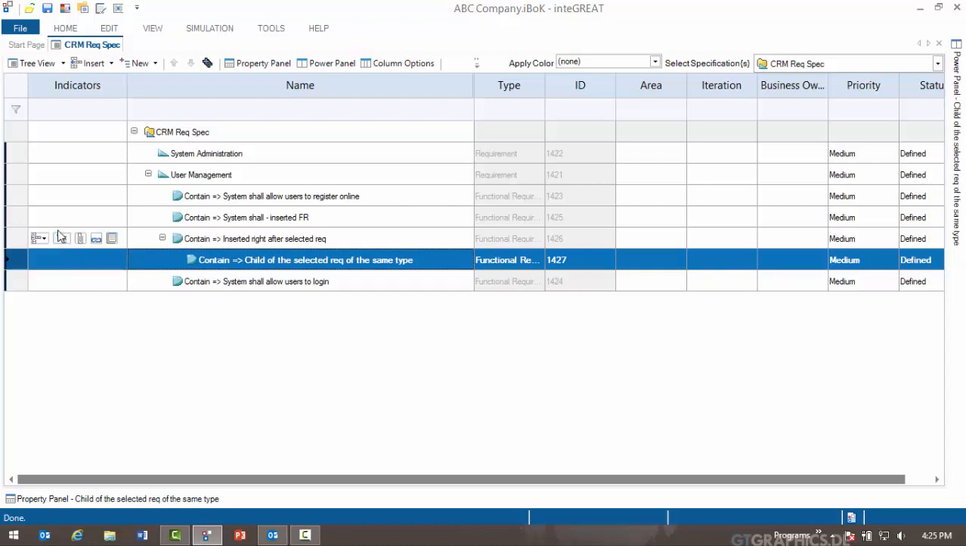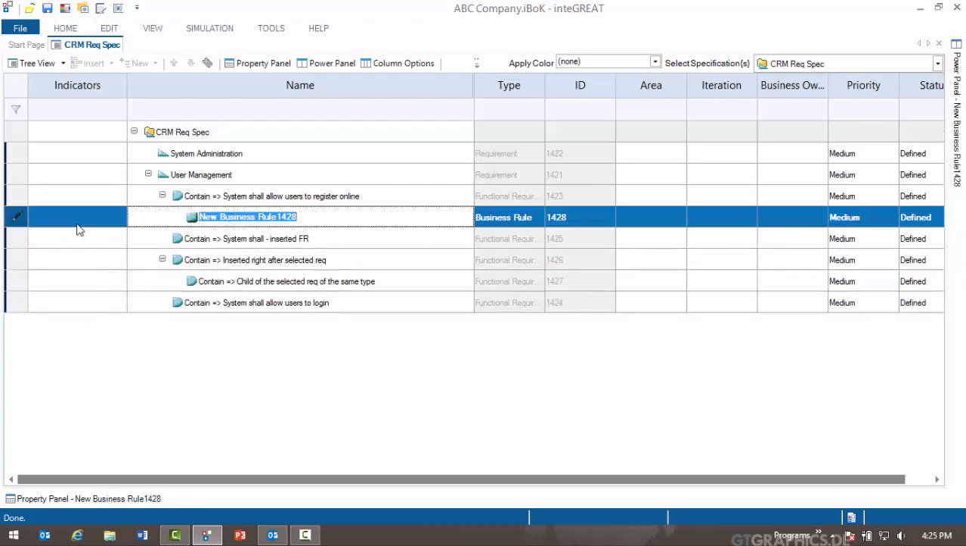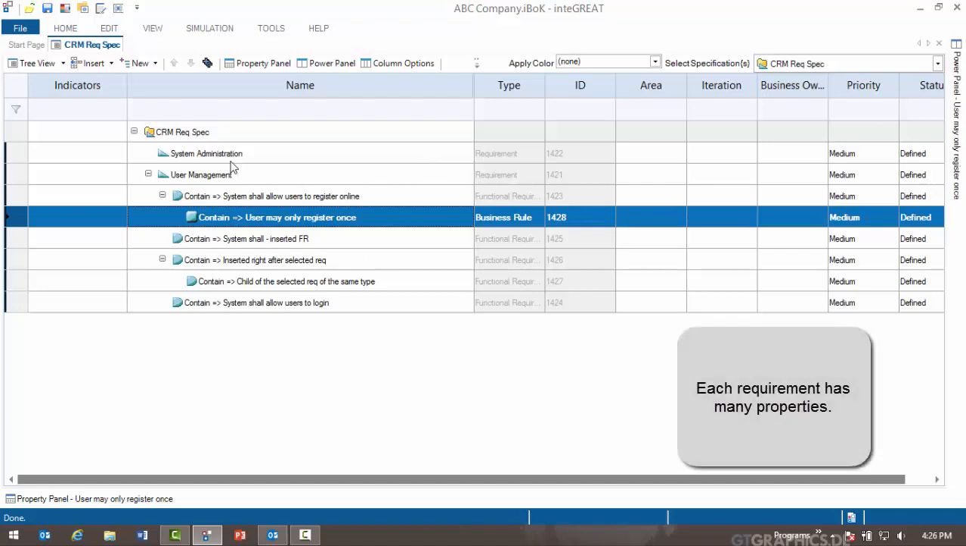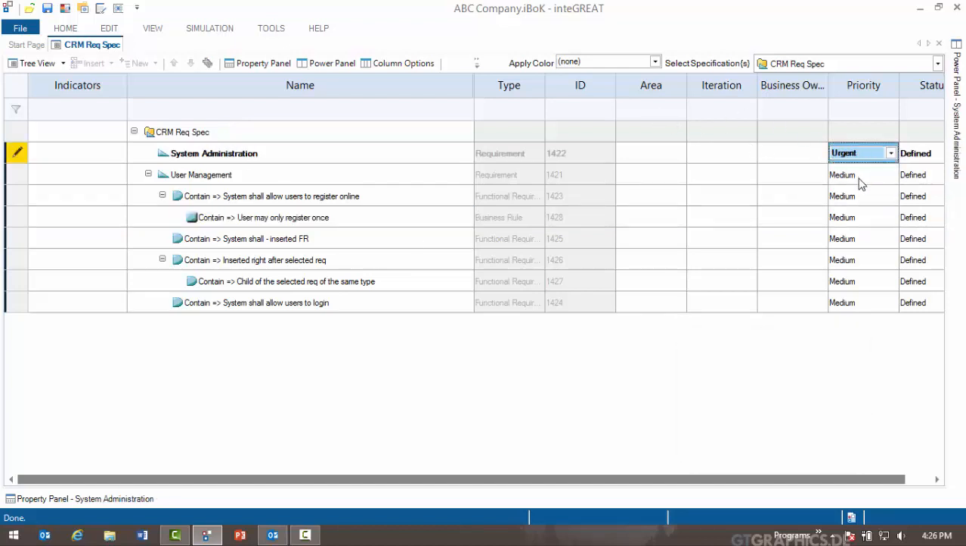You can also further drill down on a functional requirement to define your business rule. Business rules such as user may only register once. Each requirement has many properties. What I've been typing here is the title or the name of the requirement. The properties in the table can be changed right within the table.